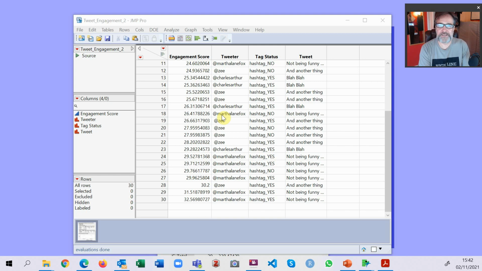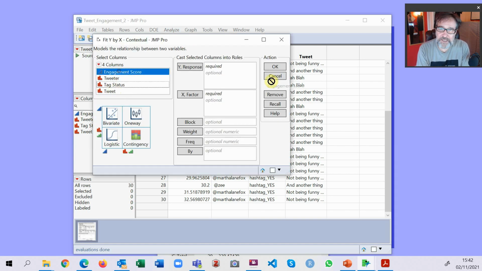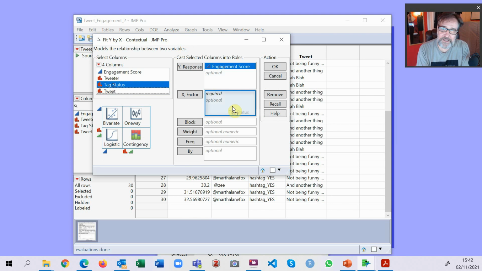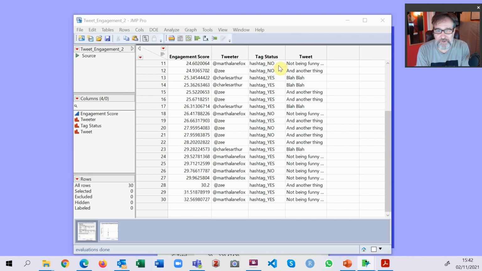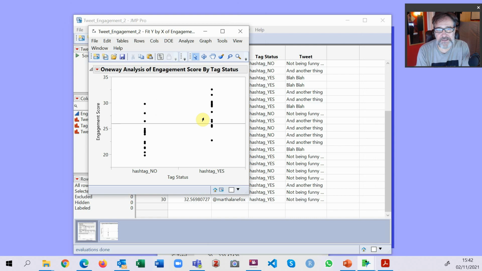Hi, let's do an ANOVA with our tweet engagement 2 data. We've done a t-test on this. It's exactly the same. We do it exactly the same way. So fit y by x, analyze fit y by x. We then put engagement score in y response and tag status in x factor as we did before. And then it gives us this.